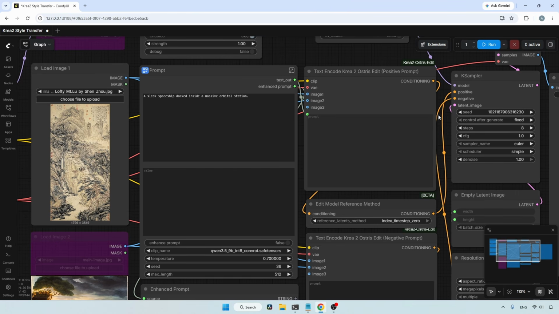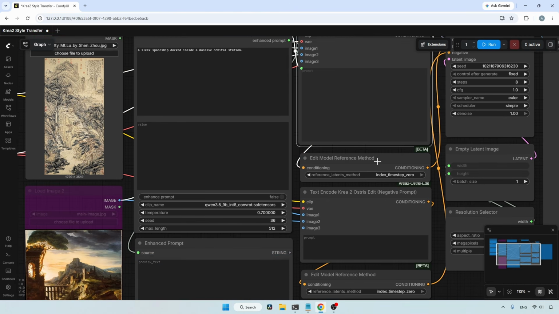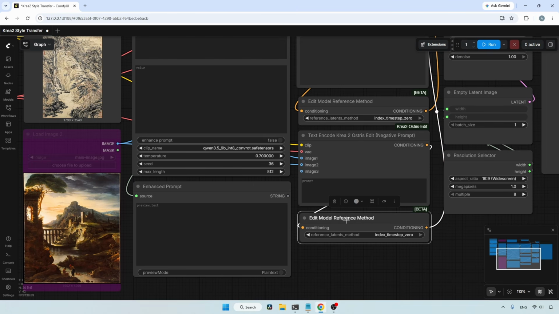Like my other Krea 2 workflows, we use this prompt subgraph node for writing prompts. Then we have this edit model reference method node, which will tell the model we have reference images for guiding image generation. For the negative prompt, there is no use for it with the turbo model. The edit model reference method node is also added for the negative prompt, which serves no purpose when used with the turbo model. Now let's start testing.